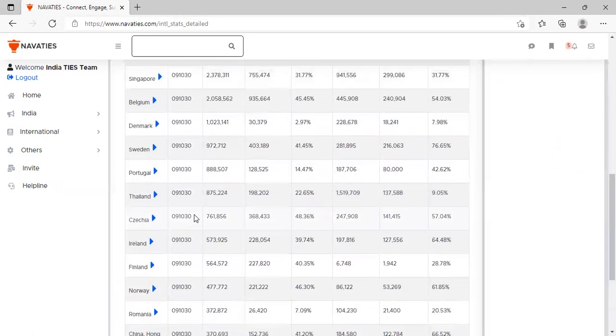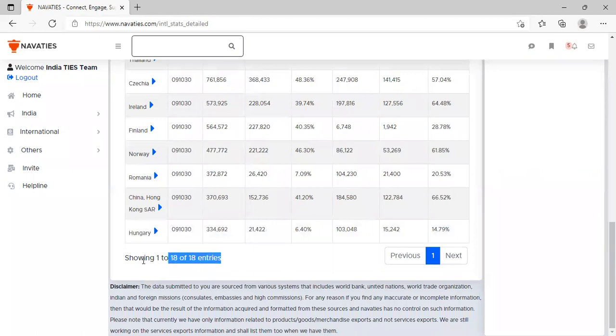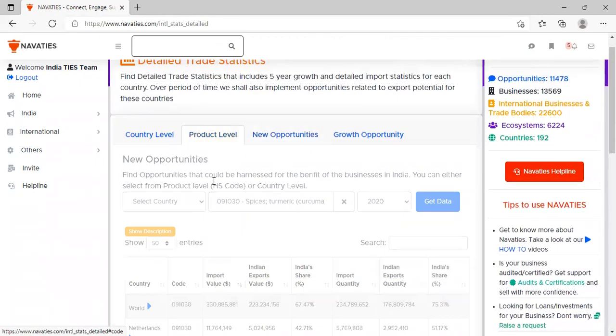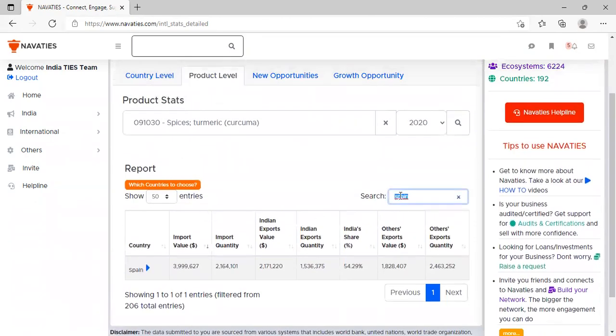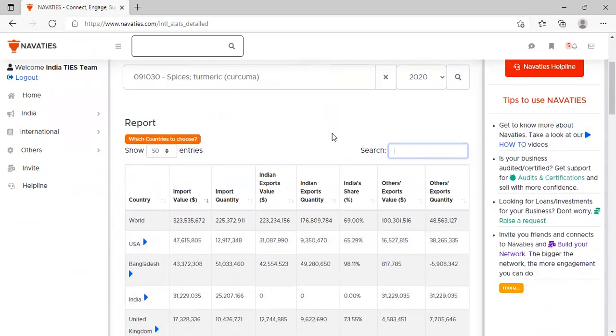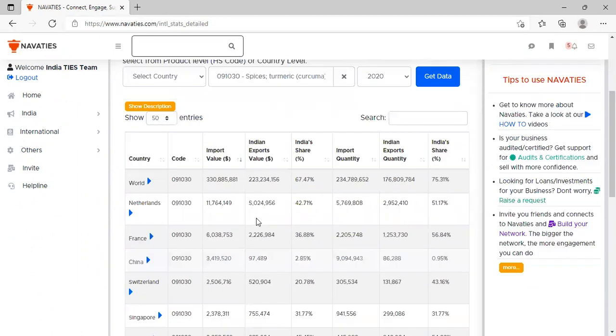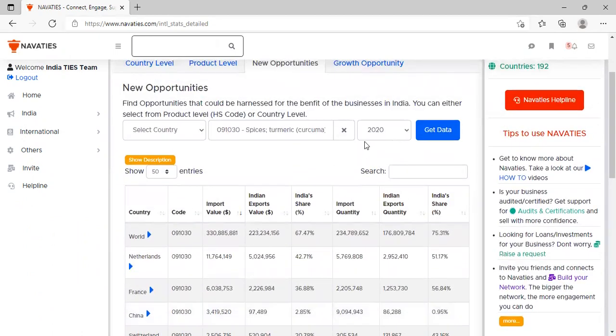So when you take turmeric as an example, our platform has identified these 18 countries of interest. You can still go back and check out all the other countries, and you can always work with that. But if you want to strongly identify the new countries that you can really target and sell to, then these are the 18 countries. This is one type of new opportunity.